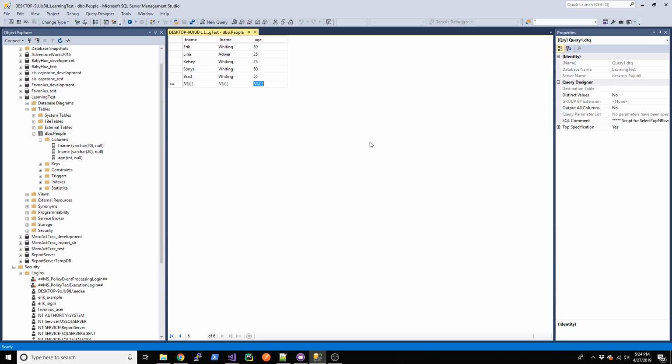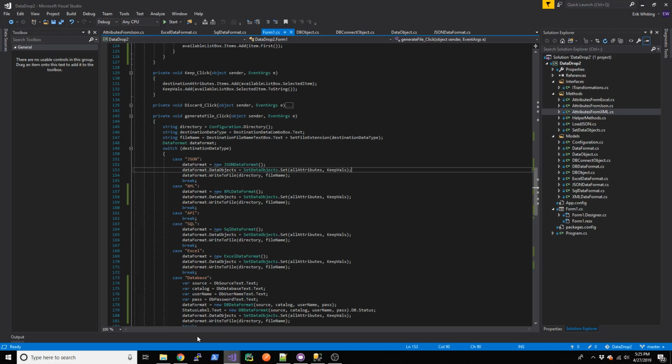The other feature that I'm going to show you is that I can take that JSON file and insert it directly into the database. In my last feature I created SQL inserts, but this time it's going straight into the database. So all you do is click and it shows up in the database. Let me show you that real quick.